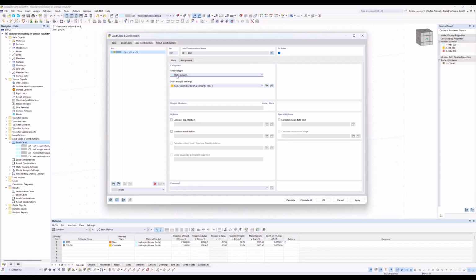It's not necessary to choose another static analysis setting here, because for the modal analysis we just use the masses which are in vertical direction, or in Z direction. So we can go back to the load cases, and here we create a new load case. It's load case number 9 now.